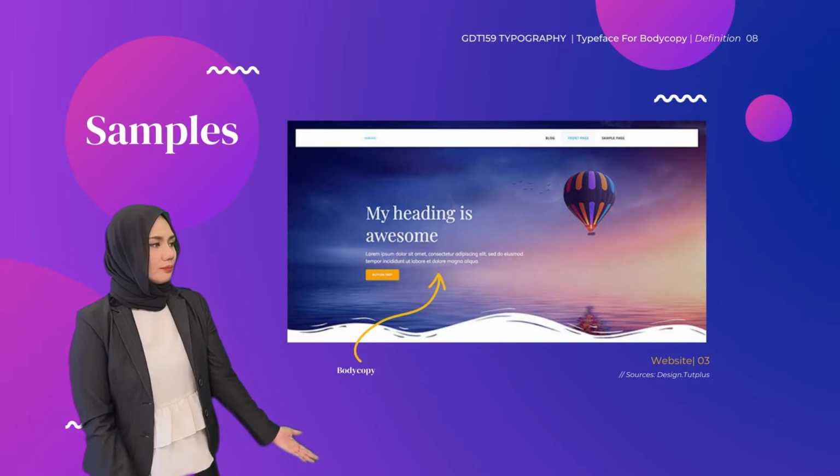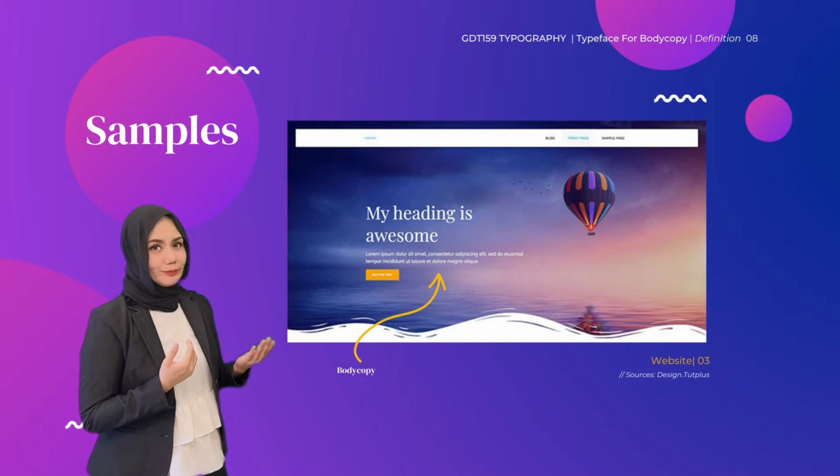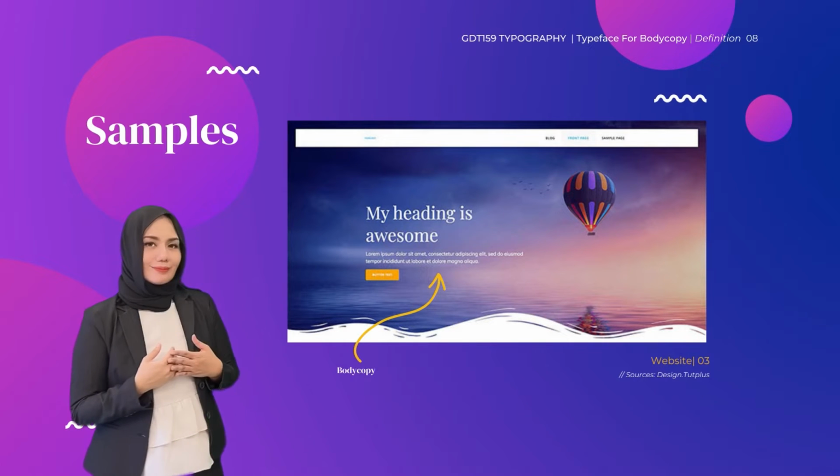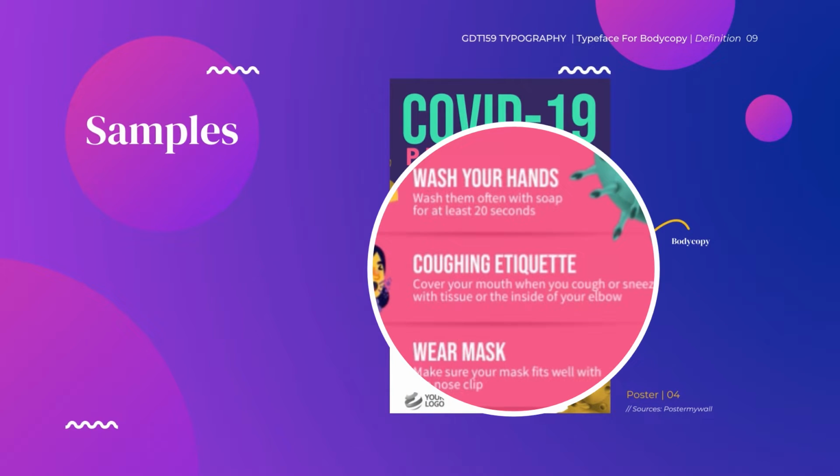Next is a sample of body copy in a website. This is a homepage of a website. Okay, this is an example of body copy in a poster.